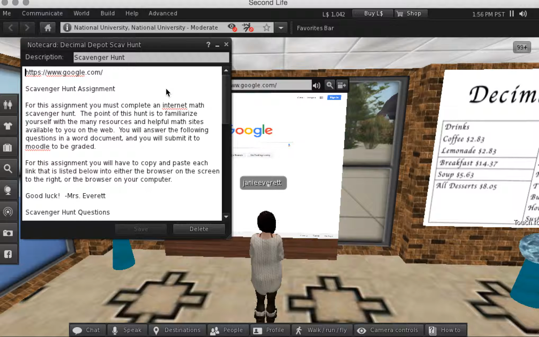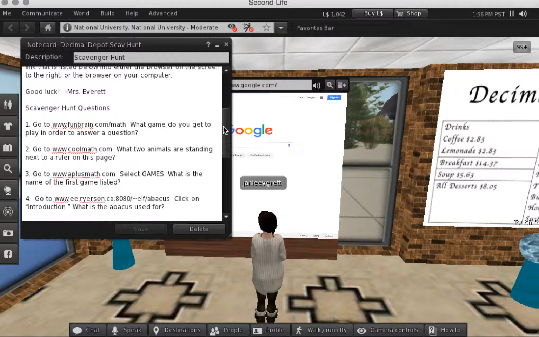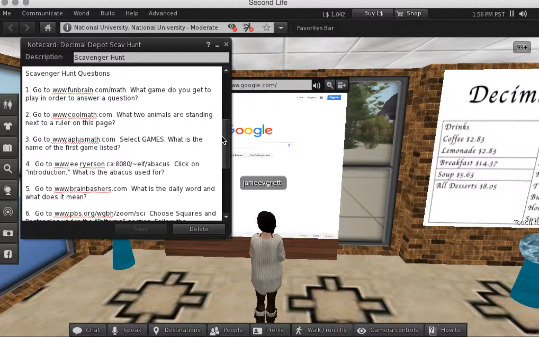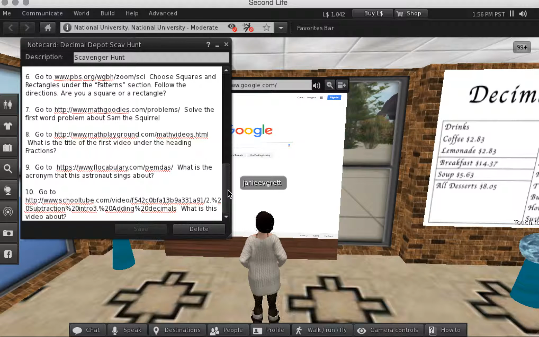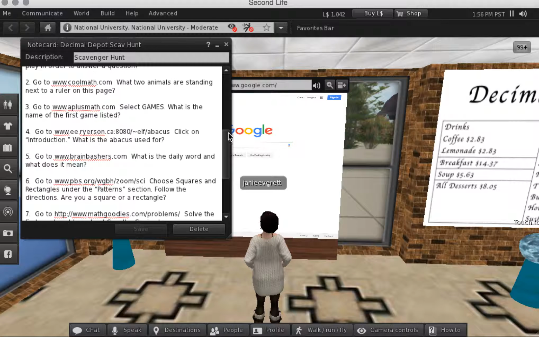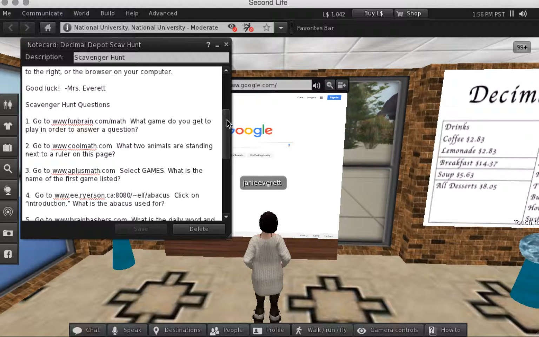They are given 10 questions that they need to answer in a Word document and then turn into their supposed Moodle page. So, down here at the bottom, we see all the questions. And like it mentioned above, the point really is just to show students all the different resources that are available to them on the web that can help them with their math skills. A lot of them are games, some of them are lessons, and so on.